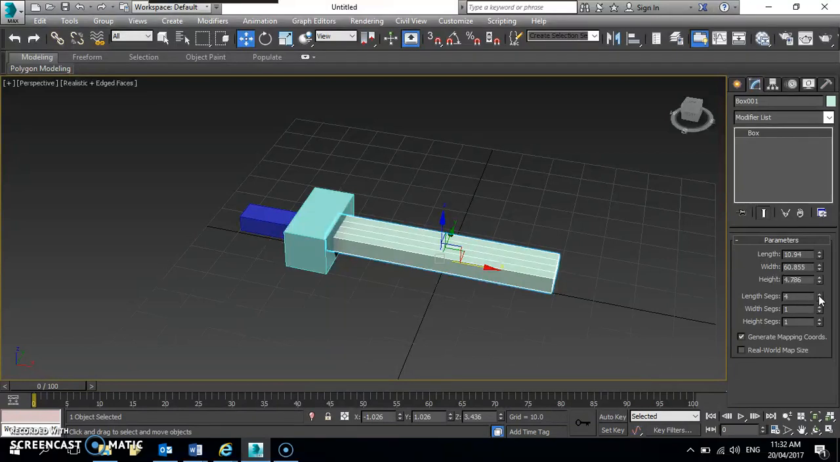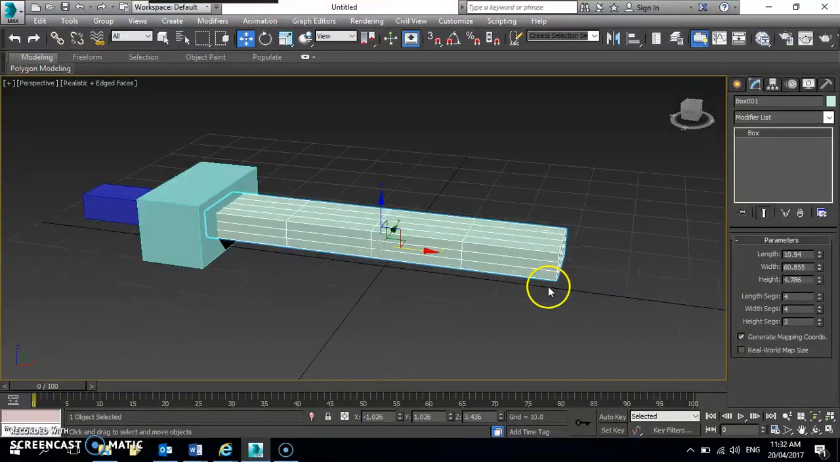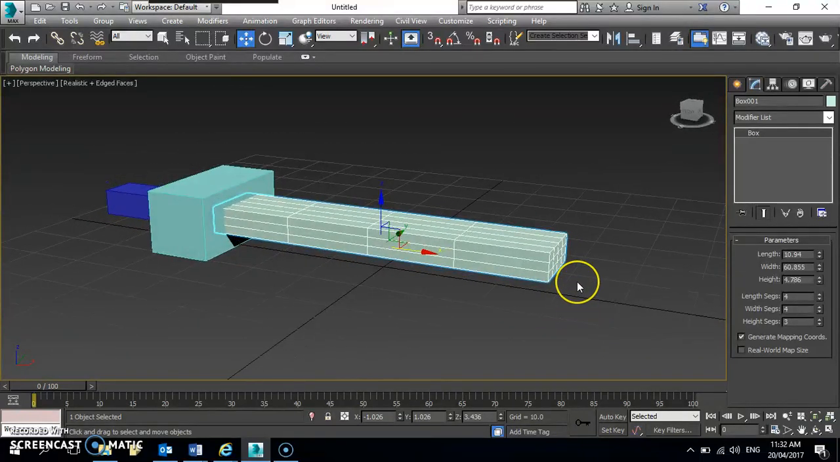So I'm going to put in maybe 4 length segments, 4 width segments, and let's go 3 height segments. As you can see, my shape now has all of these line segments that have been created on the shape. This must be done before we turn it into an editable poly.